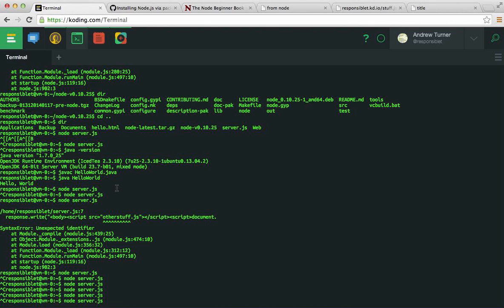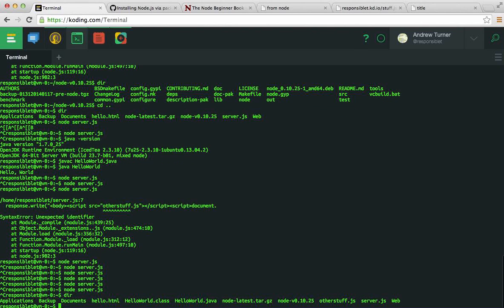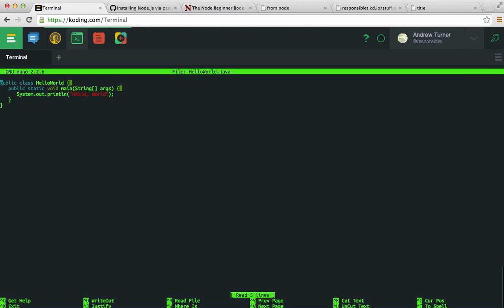I will show how you can list files. Here I have hello world.java. Now you can even open it with Emacs or Nano on the command line and edit the text on the command line. So the virtual command line on the web.